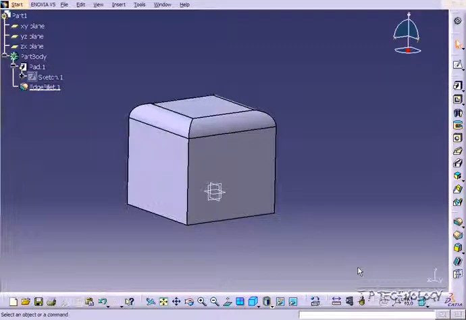This is tutorial number 105, and it covers the draft reflect line within Catia V5. To start off, open tutorial part number 105, which is included on the DVD. Now in this tutorial, we're going to be covering the draft reflect line, and you can find the draft reflect tool in the toolbar over here.